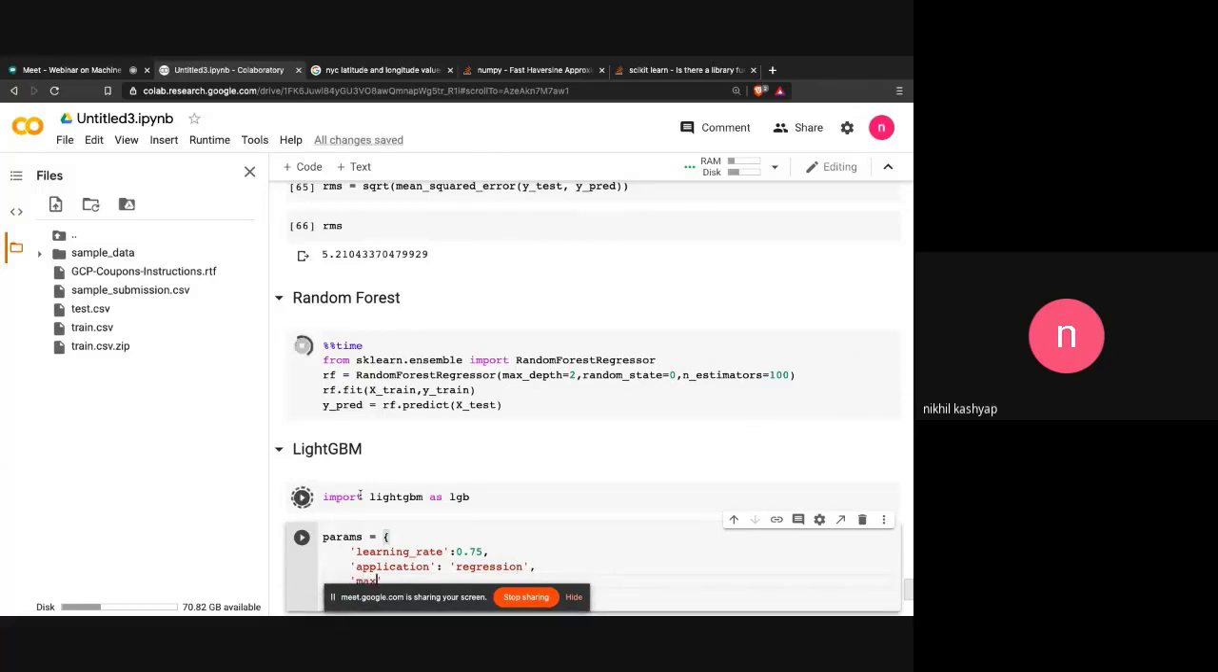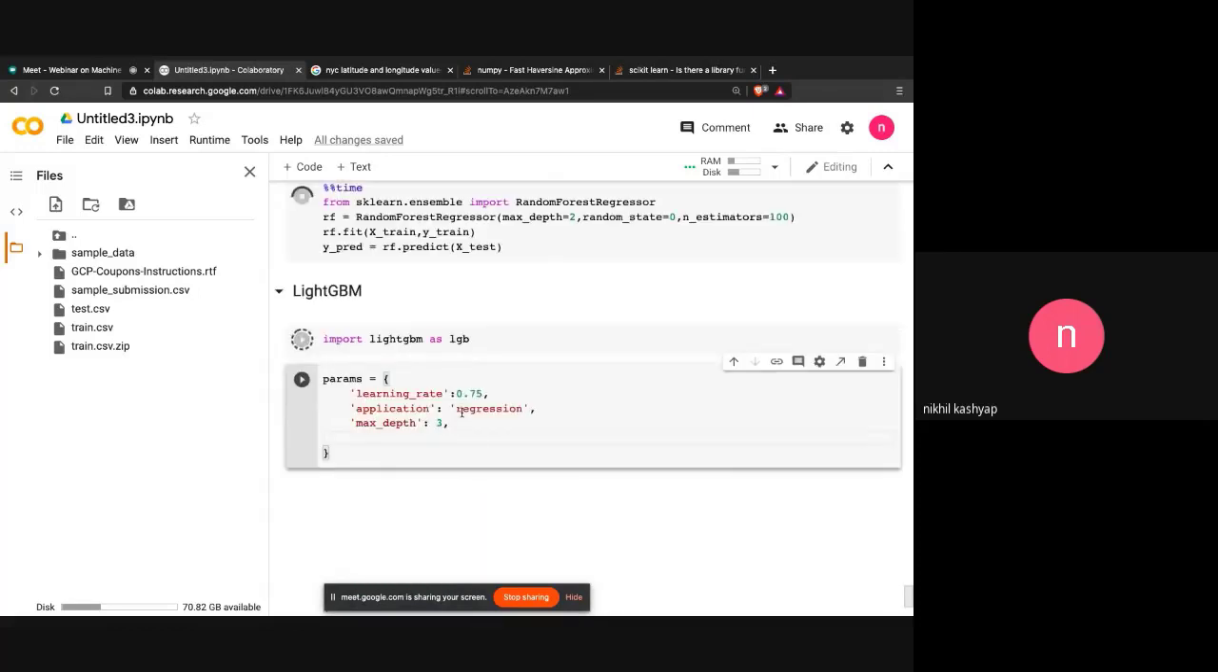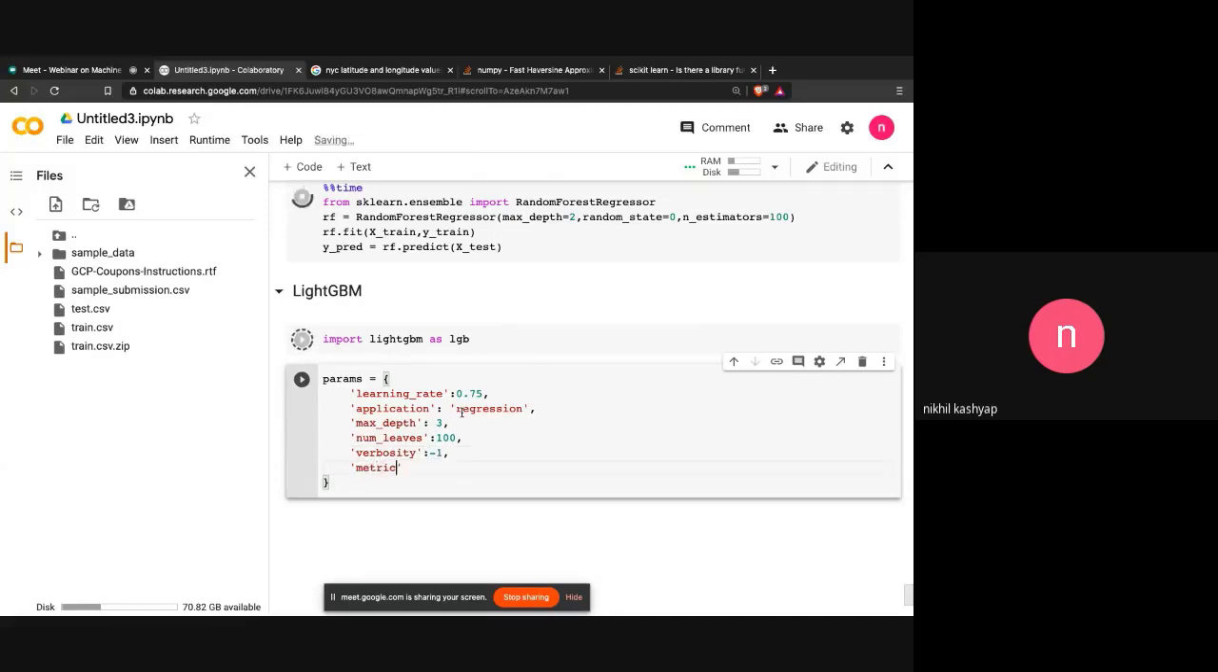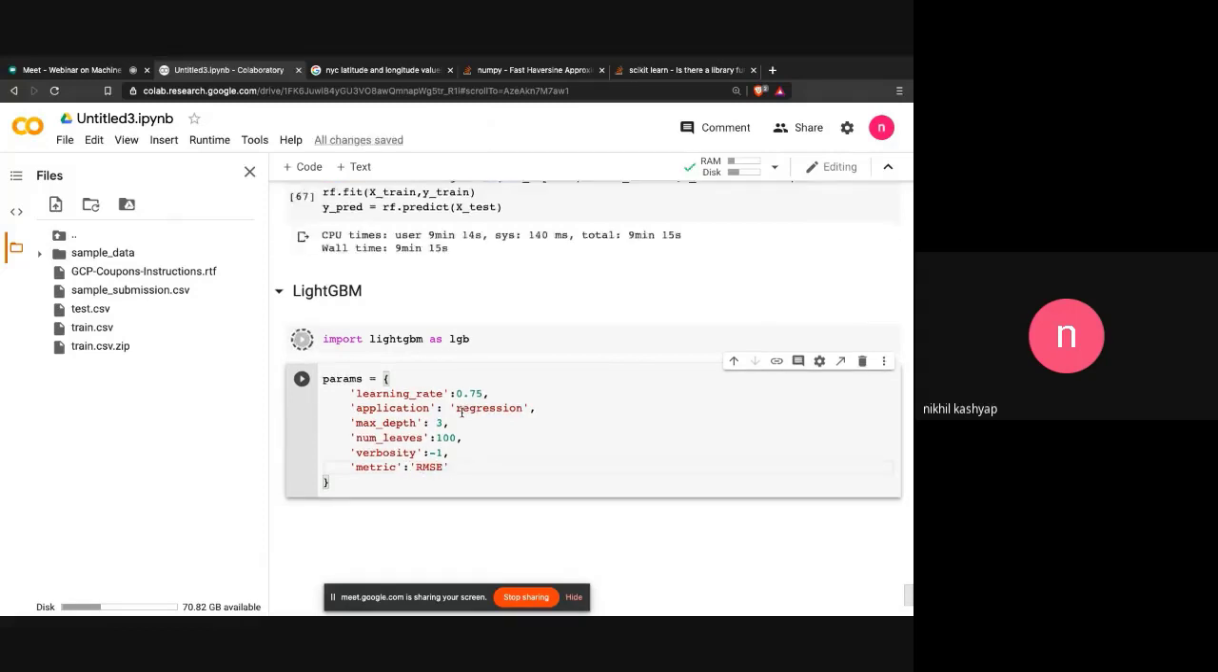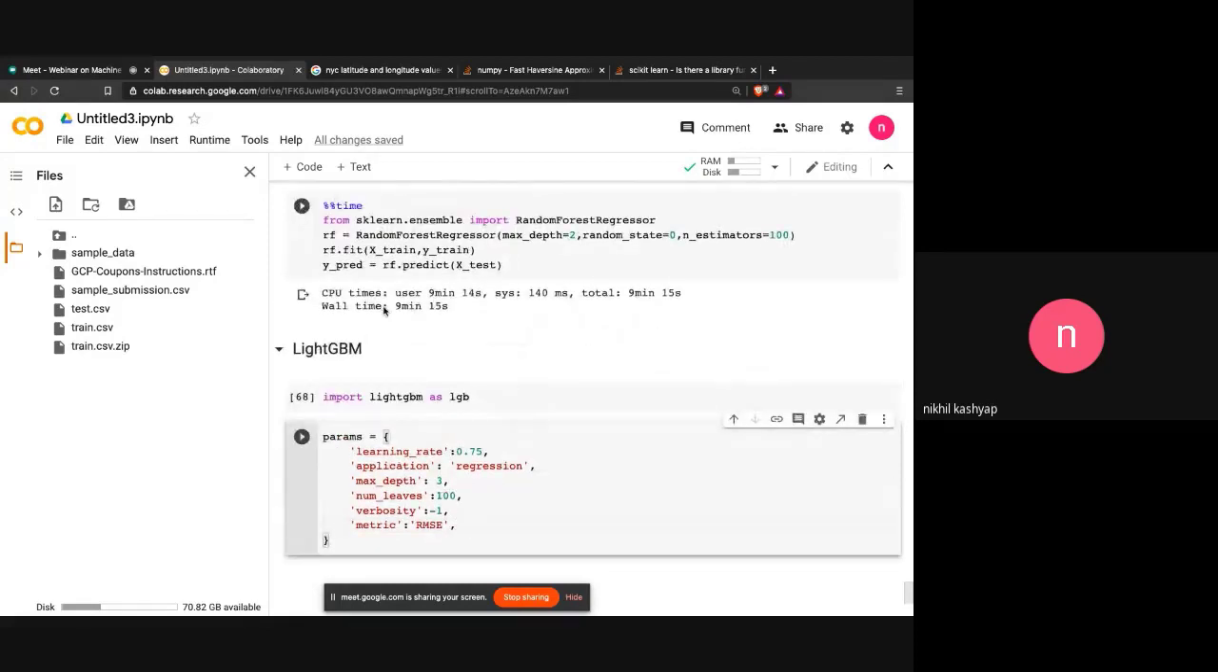You can define whatever maximum depth you want. I'll just say 3, because the higher the number you put, the more time it takes. And the number of estimators, 100. All right. The metric here is we need the RMSE. Okay, we're done, right? This took around 9 minutes.